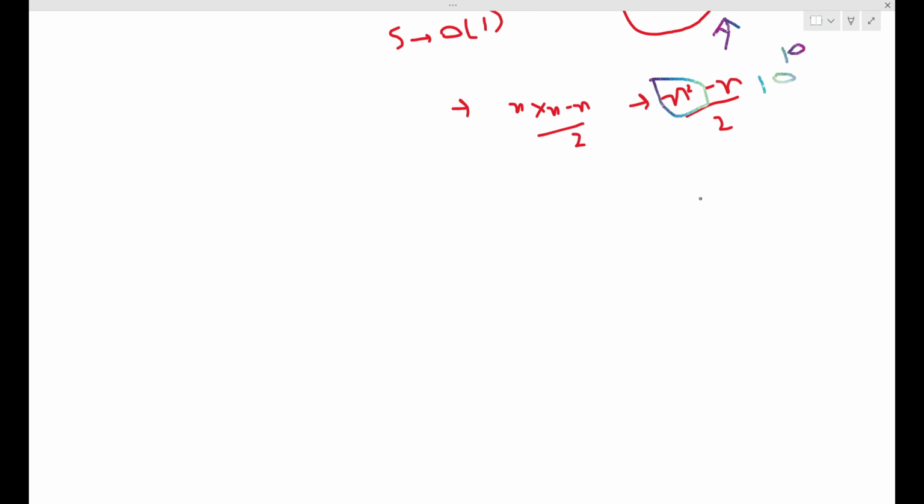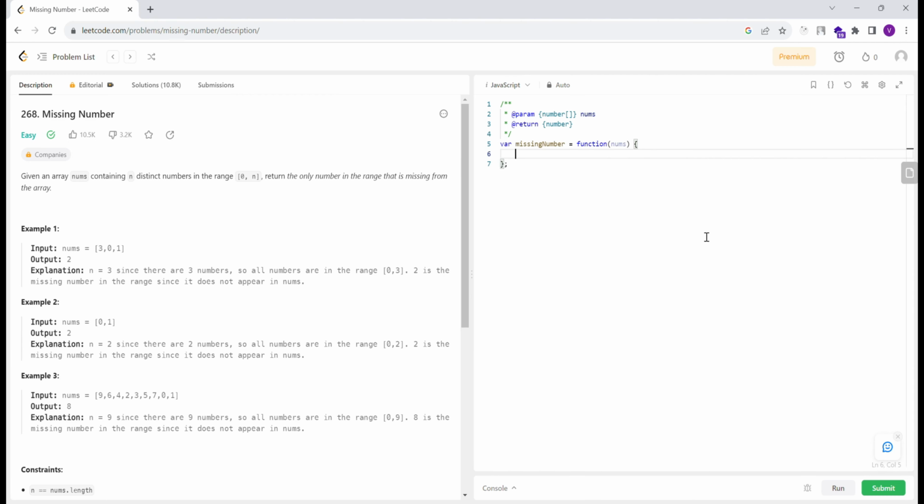So hopefully you have understood all the thought processes and approaches, how we can start from the brute force and optimize it step by step and reach till here. Now, as we have discussed everything, let's go back to our code editor and see. So now we have opened our code editor and let's try to solve this problem and write the code.